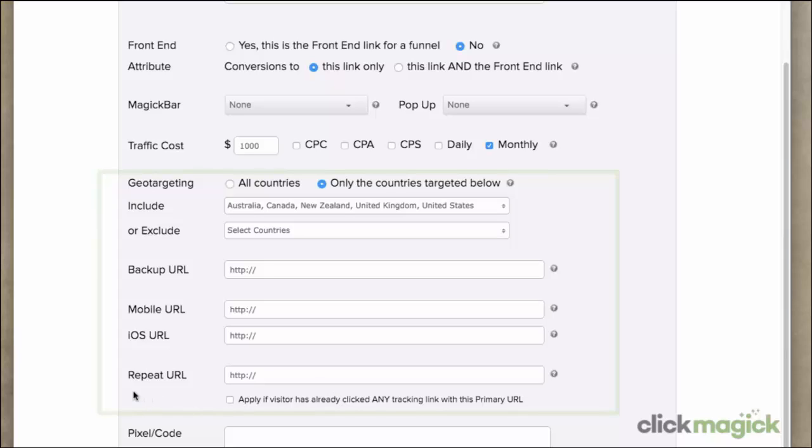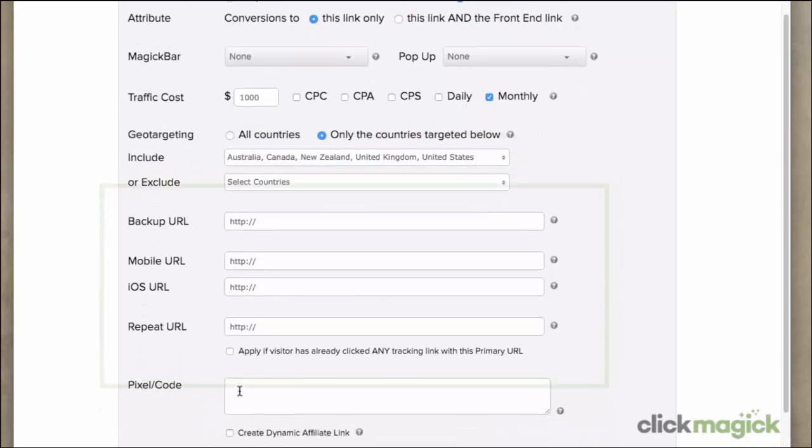There's a shortcut in the help icon over here, and you can select that. Now here you have the repeat URL. This is very straightforward. If you have a click that comes in for a second time, it's going to be sent to this URL if you have it set. Otherwise, it's going to go to your primary URL. So very straightforward.